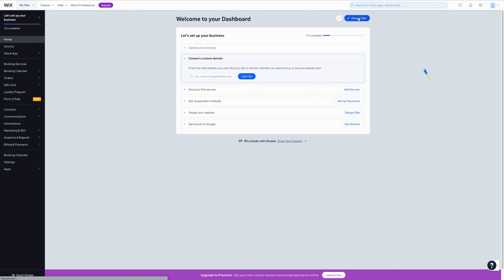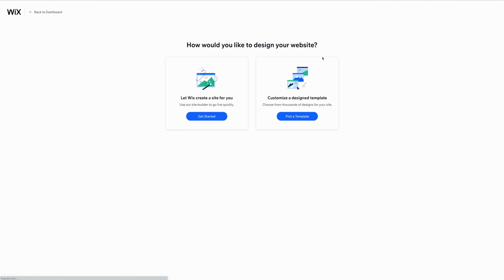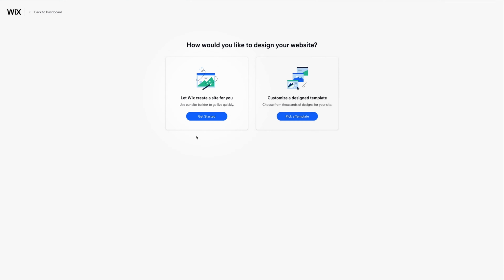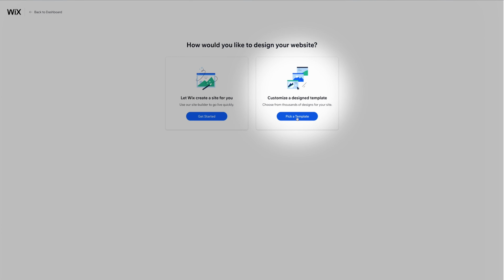To do this, click on Design Site. Here, you can choose to allow Wix's AI to build the site for you. Since these websites are limited in terms of design and functionality, we only recommend this option if you don't want to invest any time in building and customizing your website. Otherwise, click on Pick a Template.